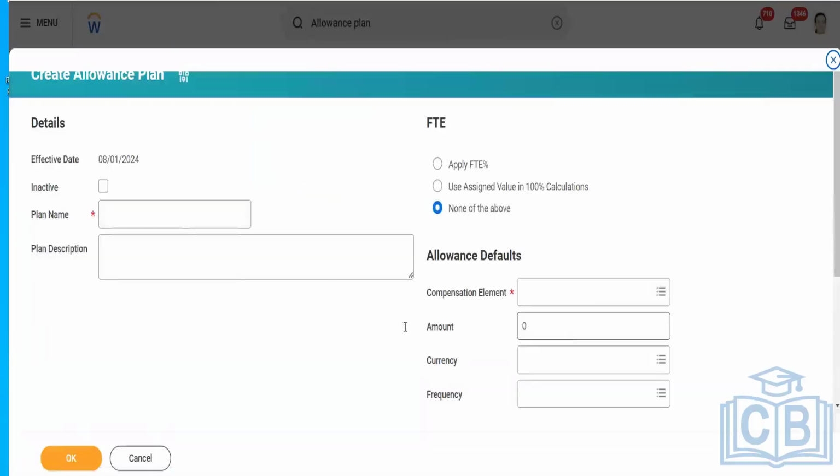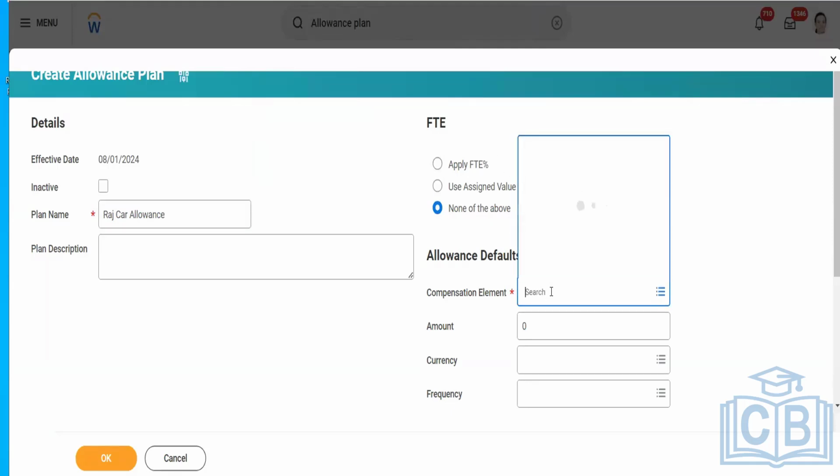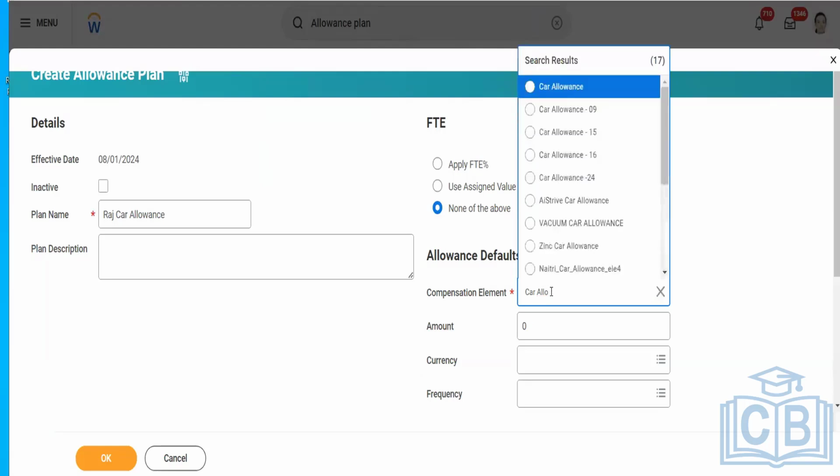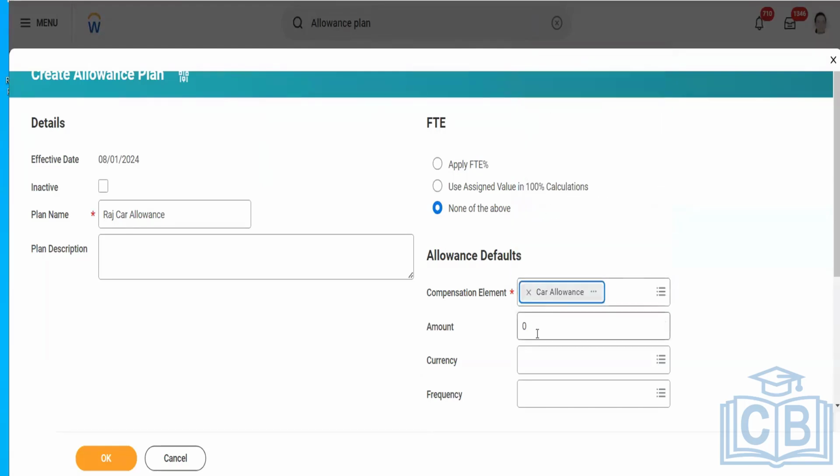Okay. So let's look into the amount based plan. This is a simple and straightforward one. Let's name it. You can mention here any FT that comes into picture. Here, the compensation element will be, for example, car allowance, because this is the separate one that we are using. Here I can define a specific amount like $200. Currency USD. Frequency can be monthly.